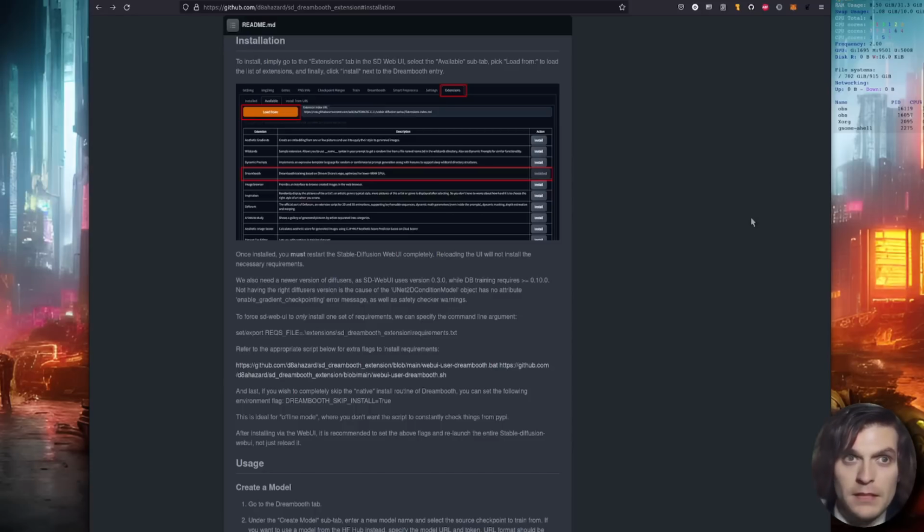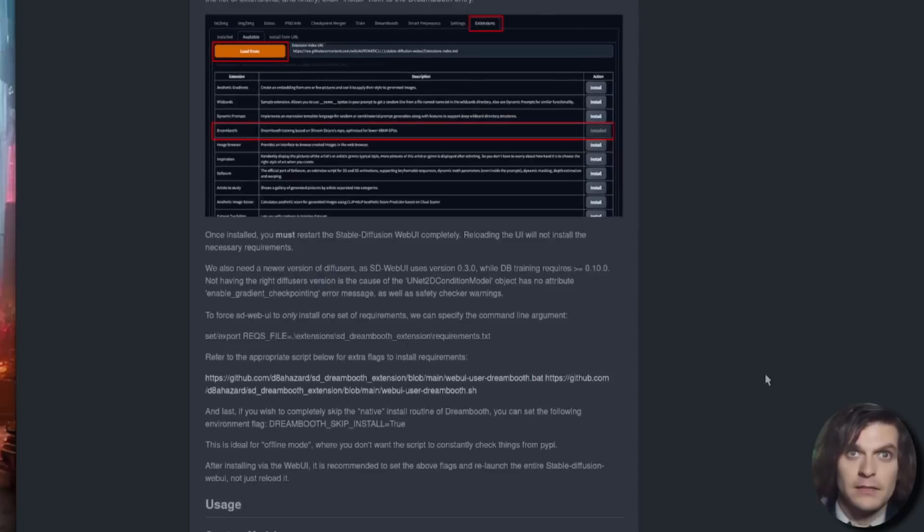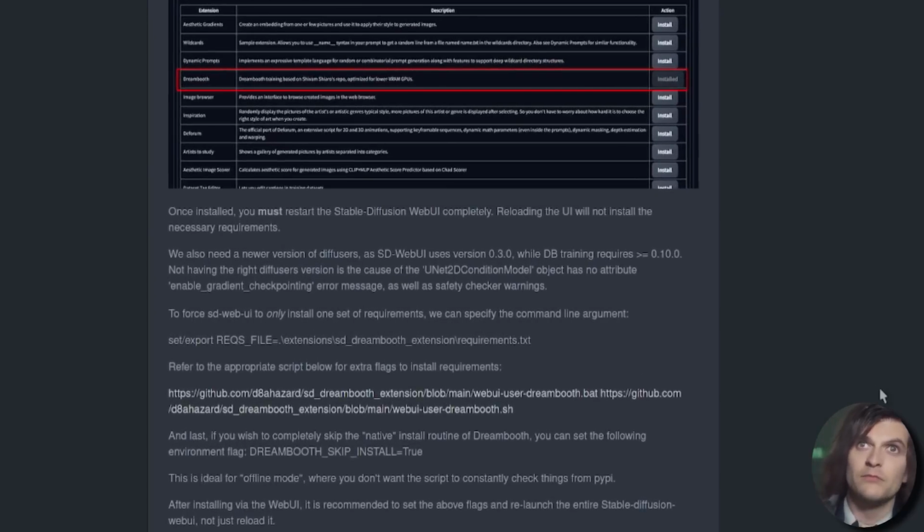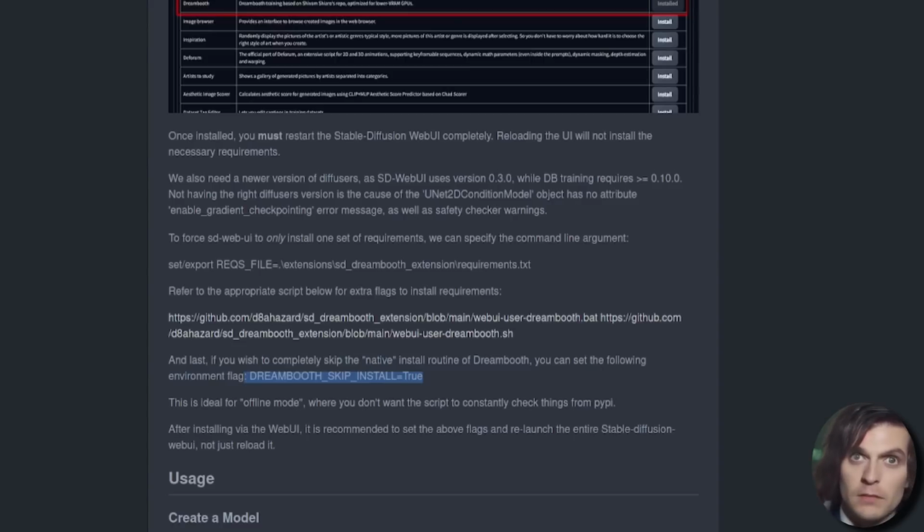One thing to note about installation: if you are letting automatic 1111 control all your installations for everything, you will need to make some slight changes. I'm doing everything manually, so I didn't have to do this. As mentioned in the installation instructions on the repository, there are some example web user files there, both a .bat for Windows and a .sh file for Linux, and these show how you can set a custom requirements file which is needed for this particular extension. Additionally, after you've installed it, you may want to set another environment variable, the Dreambooth skip install one, to true.